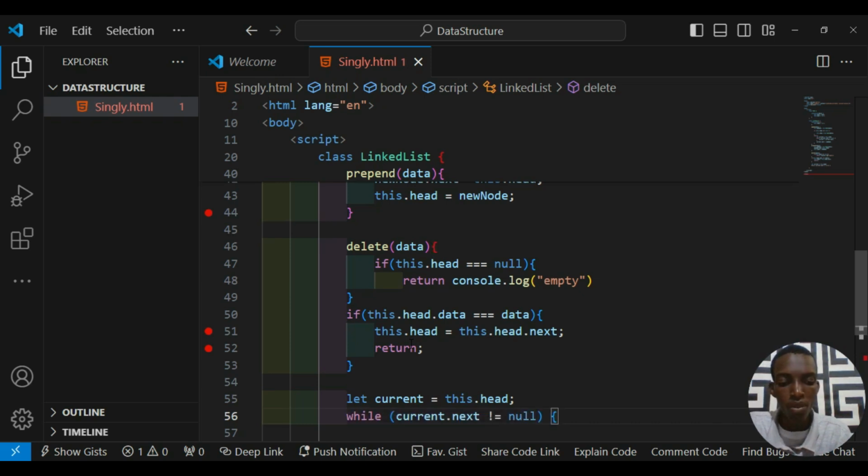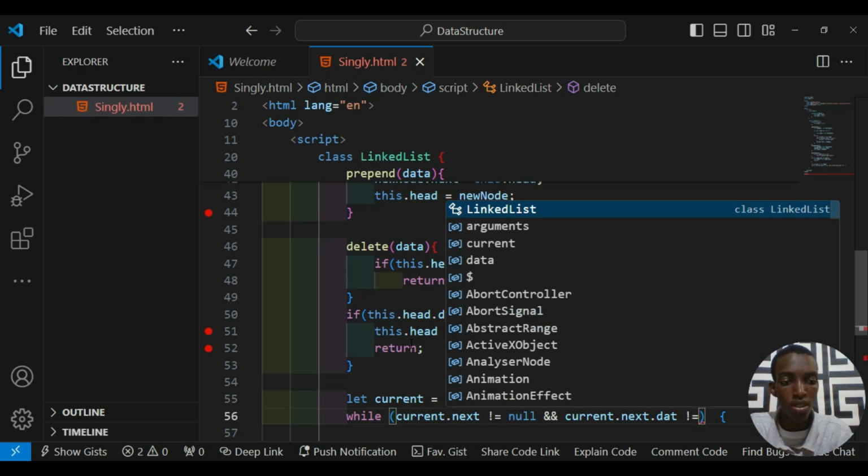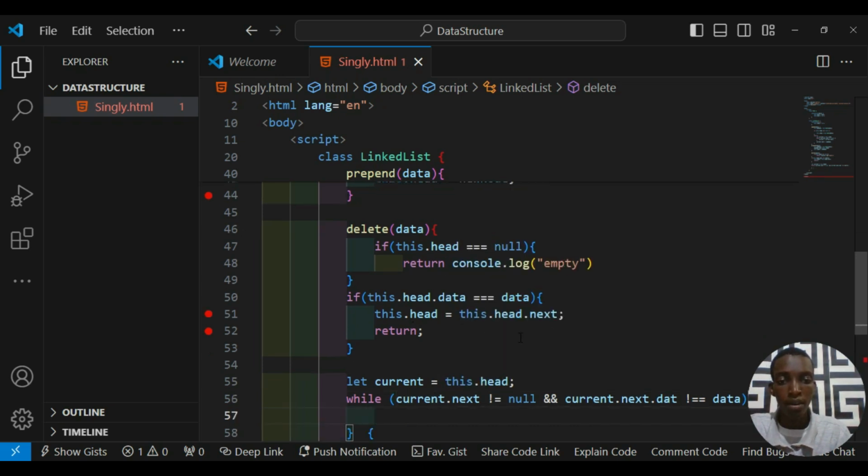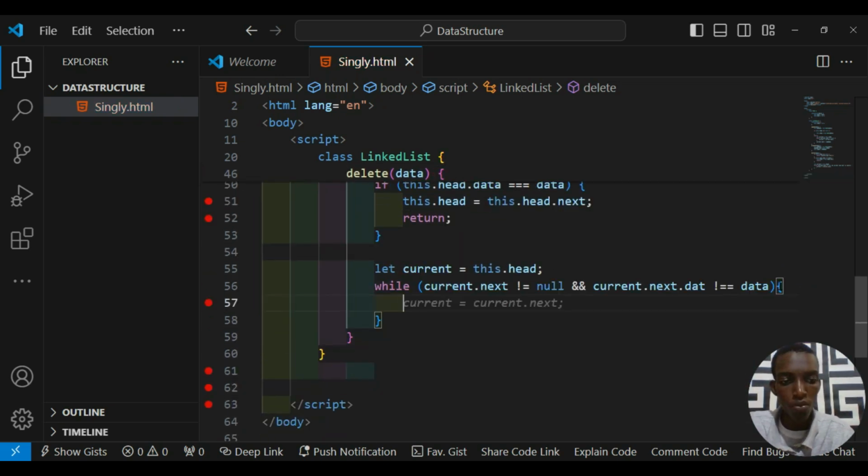Then I could say this way: while current.next is not equal to null, and current.next.data is not equal to data. So we can now say, while this is happening, current is equal to current.next.